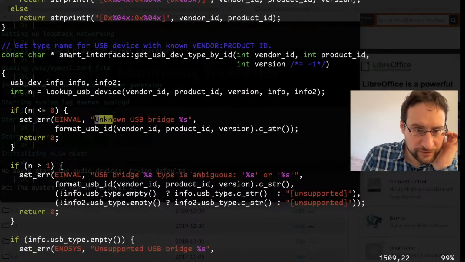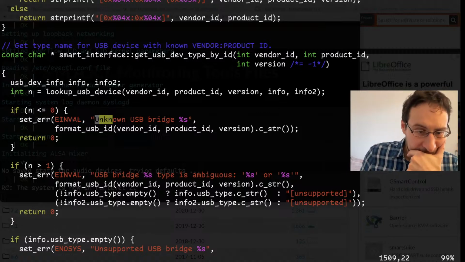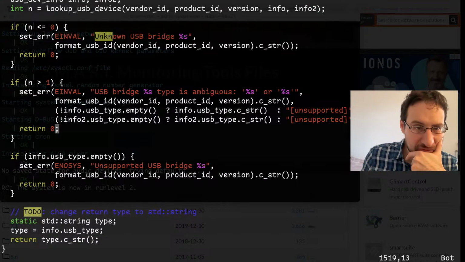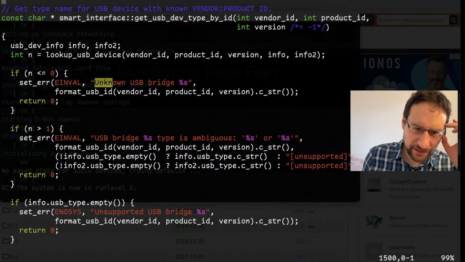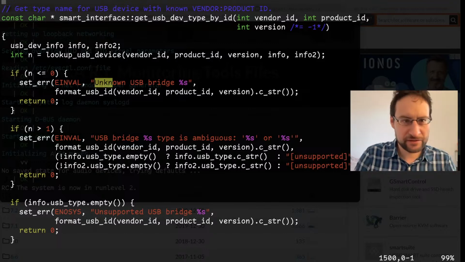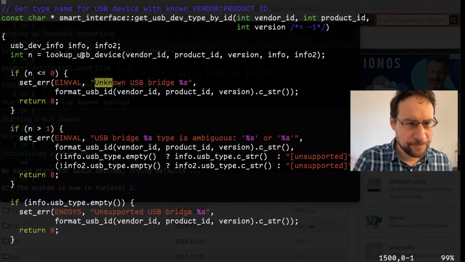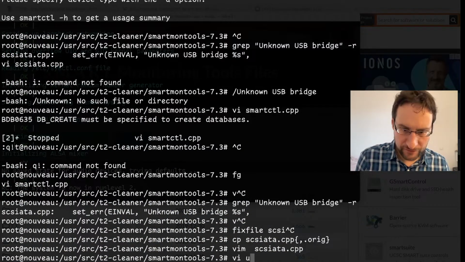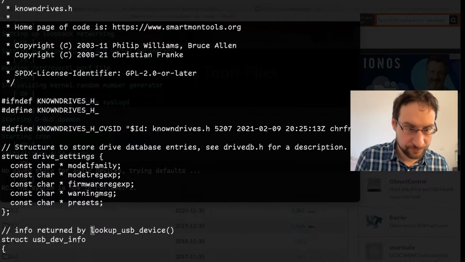This is unknown. Where is unknown bridge? Here, smart get USB def type by ID. Okay, so they have here only. So that is what I was looking for. So I expect some long tail, but apparently they only have here JMicron. So probably that is lookup. Actually, here's another one. They have here known drives. Okay, so it should be known drives where I was previously after all.